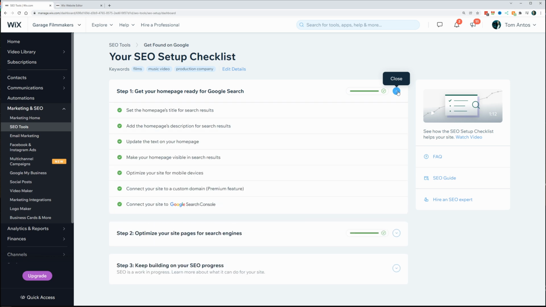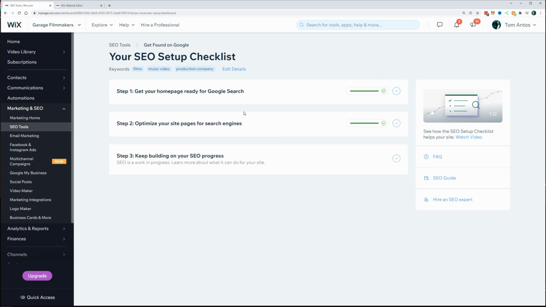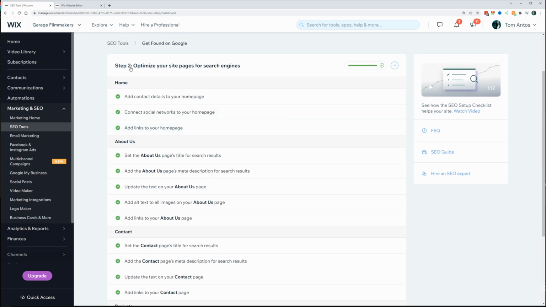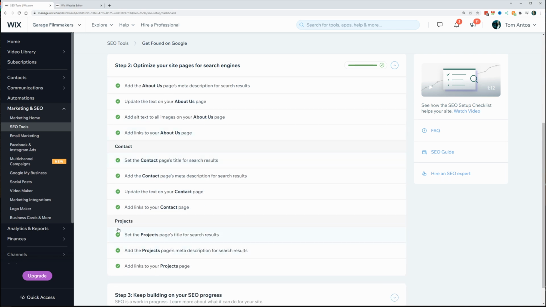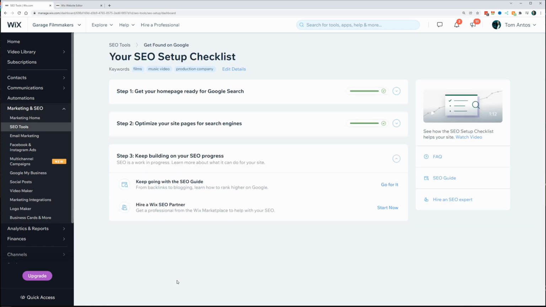I've already done it for this website, but again, if you're starting out, you can follow their steps. It tells you up here, for example, optimizing your site pages for search engines. So this gives you tips, for example, like add contact details, social networks you're using, add links to your homepage, which is, and especially backlinks is very important. Things like that. Again, I've done all of these, and you get a little green check mark once you've completed all of these.